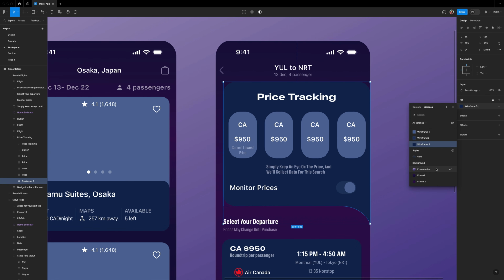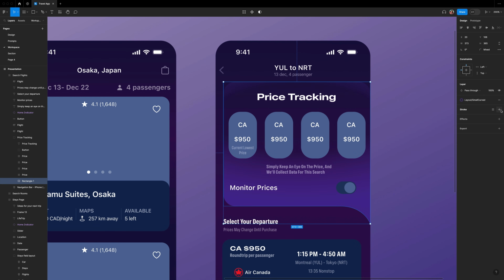Now, select the curve shape in the third frame and apply the layout small curved style. Add a stroke, fill with the stroke layout curve style. Then apply a drop shadow effect with Y offset of 40 and a blur of 50.